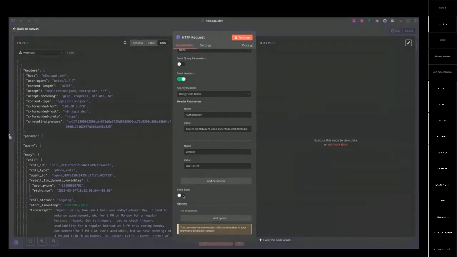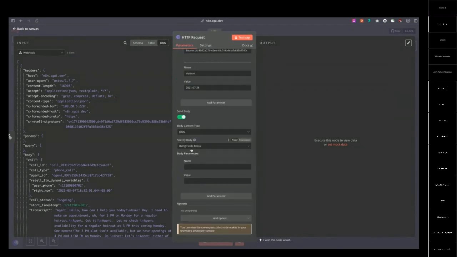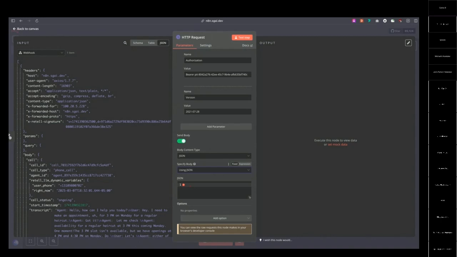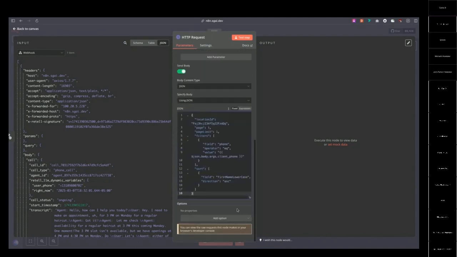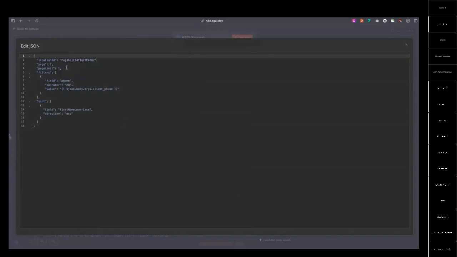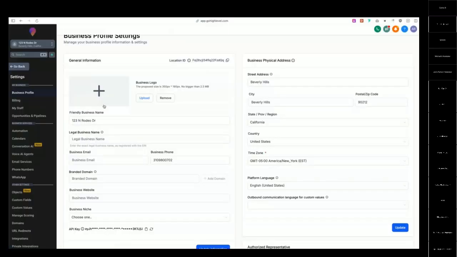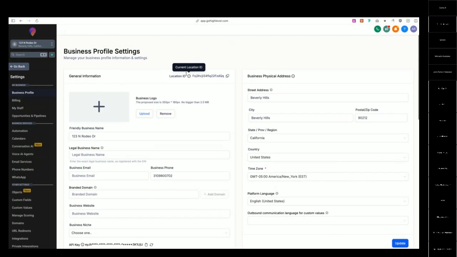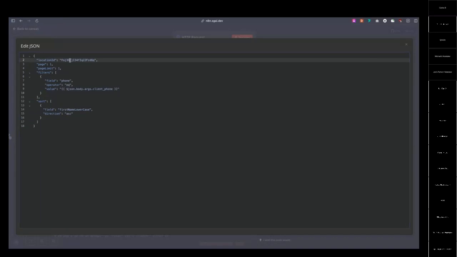So we're going to click on body here because we're going to send the body. And instead of specifying the body, we're going to click on using JSON. I'm going to paste the JSON also in the Notion document, and I'll quickly go through this just so you can see what this is saying. I'm going to make this bigger. What this is saying is we want to check the location. So I need to find this location, and I'm going to replace that with my location ID. So grab your location ID, go back here, and just paste that in between the quotes.